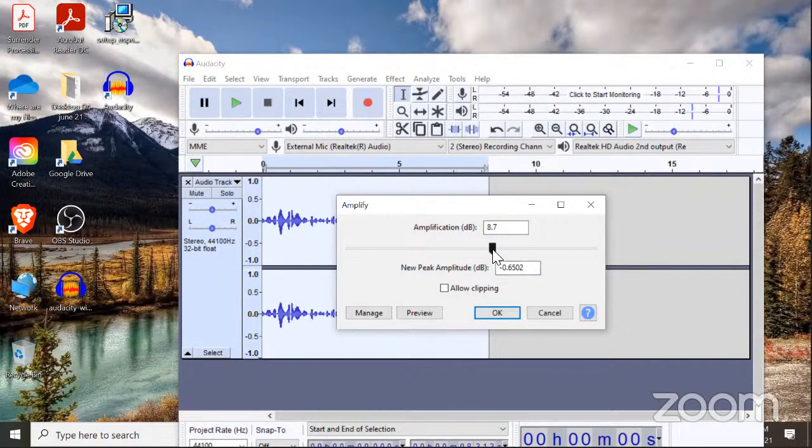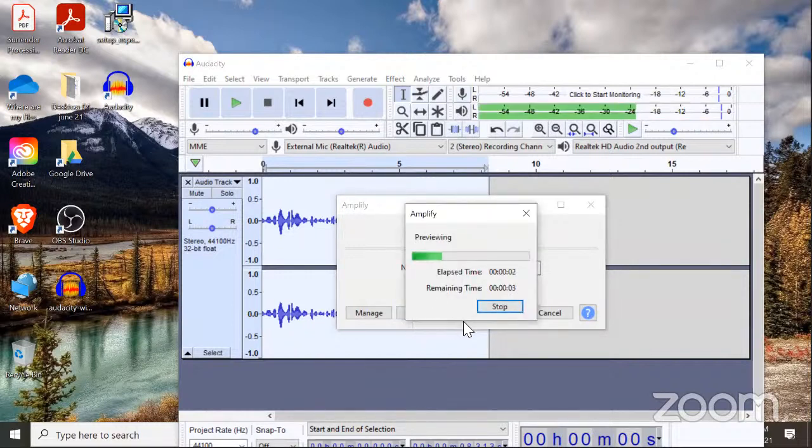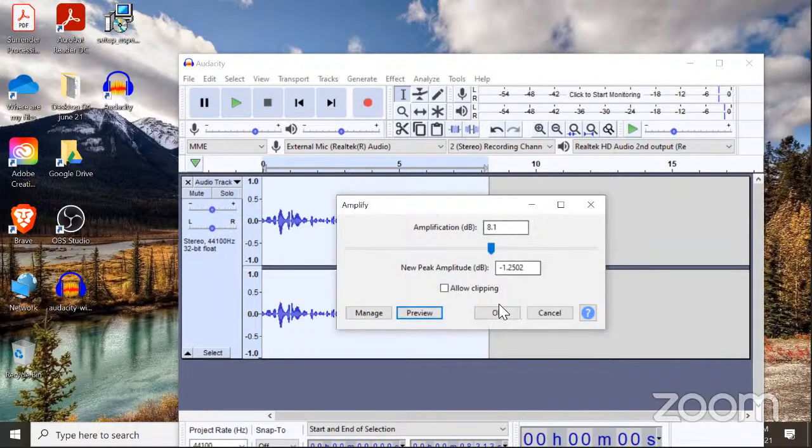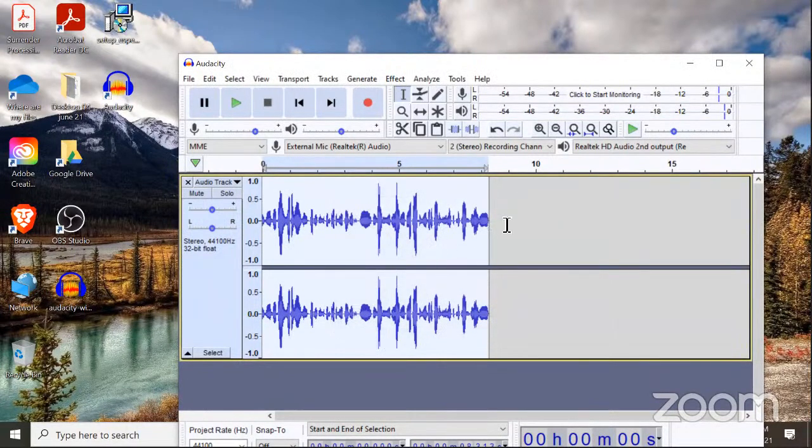You can see preview button is okay, preview button is okay, now it is disabled. That means I cannot increase more than this value, more than this 8.1. So just click on preview to listen to it, and then click on OK. So these are the basic audio editing tools which you can use.